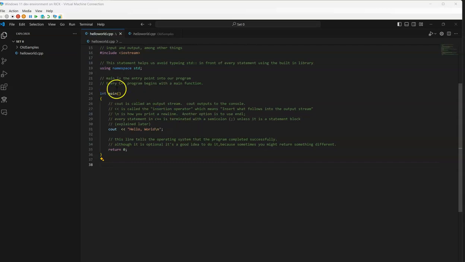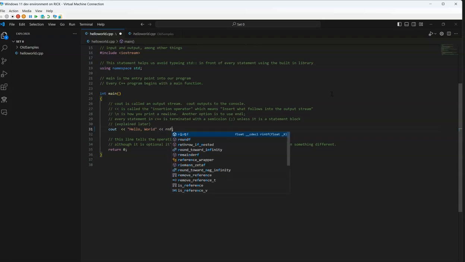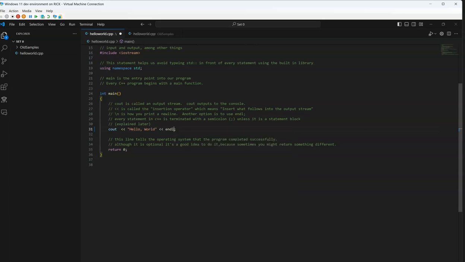So main, as we said before, is the entry point into our program, and every C++ program begins with a main. We're going to return an integer. And we're going to use cout here. That's the output stream. And the double arrow is called the insertion operator, which means insert what follows into the output stream. \n is one of two ways we can print a new line. Another way is to use the endl constant, and it's a matter of personal preference.